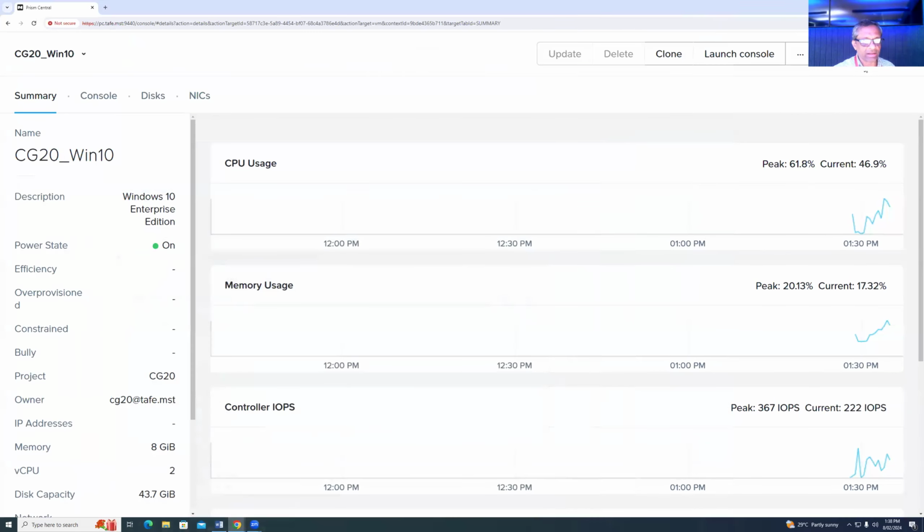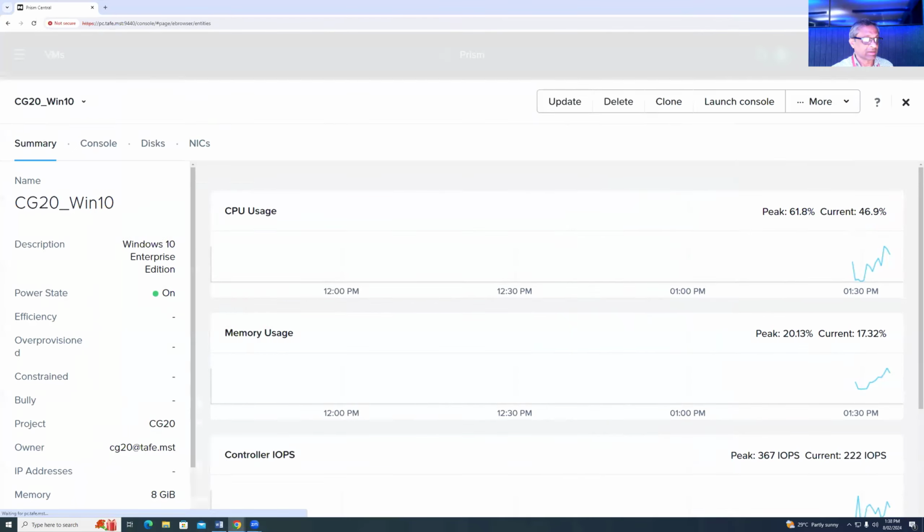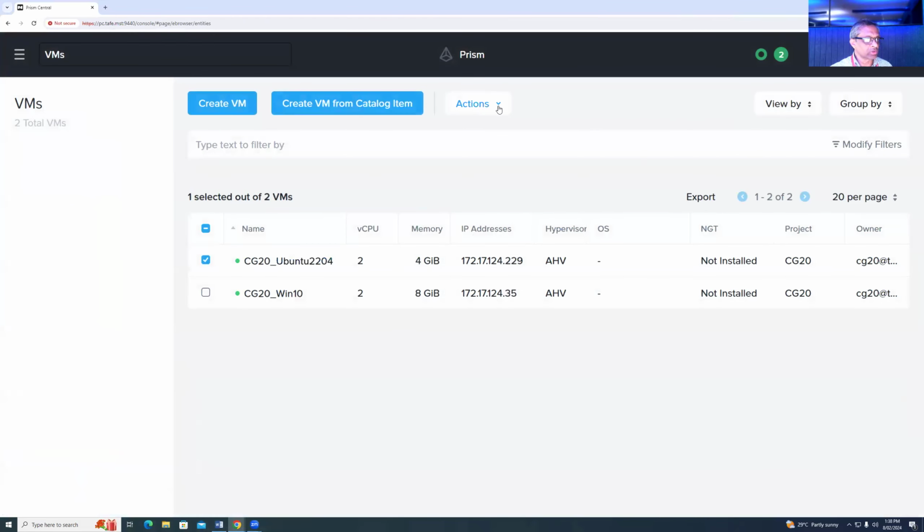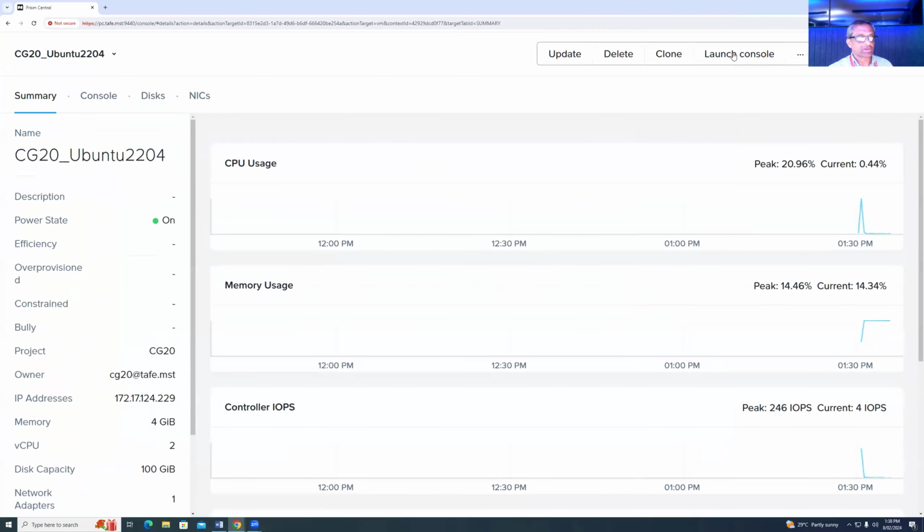I will just minimize that, close this, and then go into my Ubuntu. Let's open up Ubuntu, launch console again.